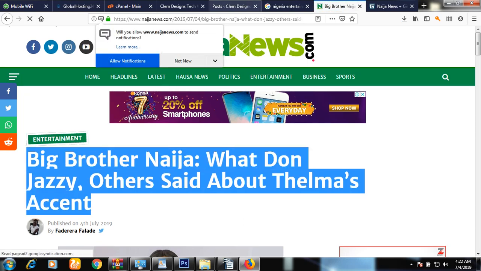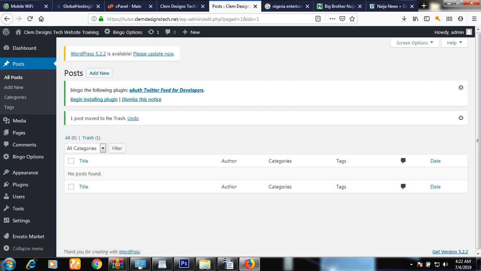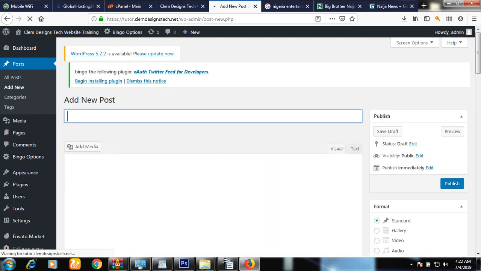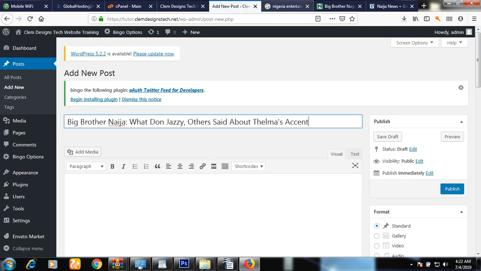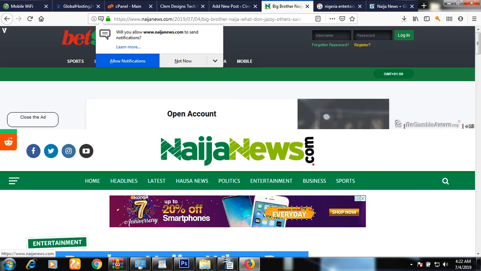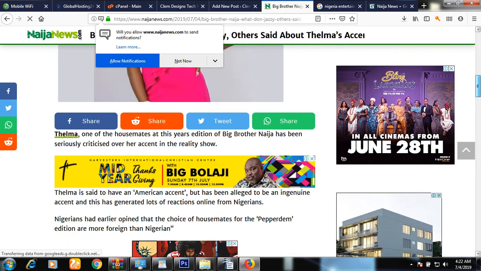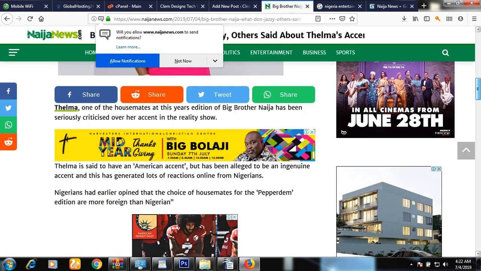Grab it. So to do this, I have to click on add new, go back to my own dashboard. I'll click on add new post. Then I have to paste it on this, where it says enter title here. I'll put in that headline there. Then the next thing now is to grab the main updates, that is the main article. So this is the article.